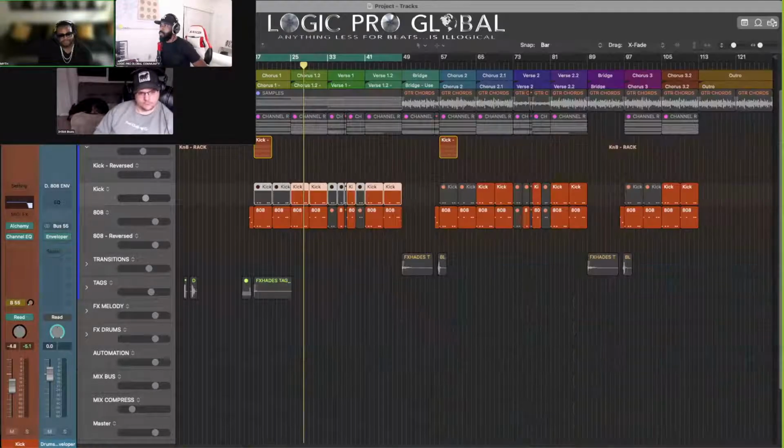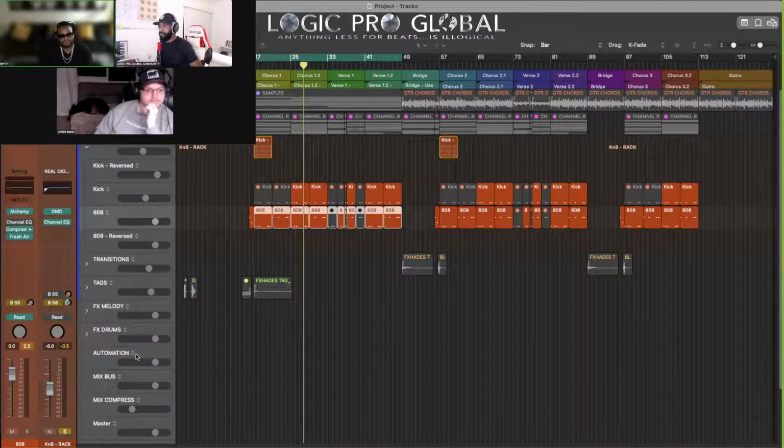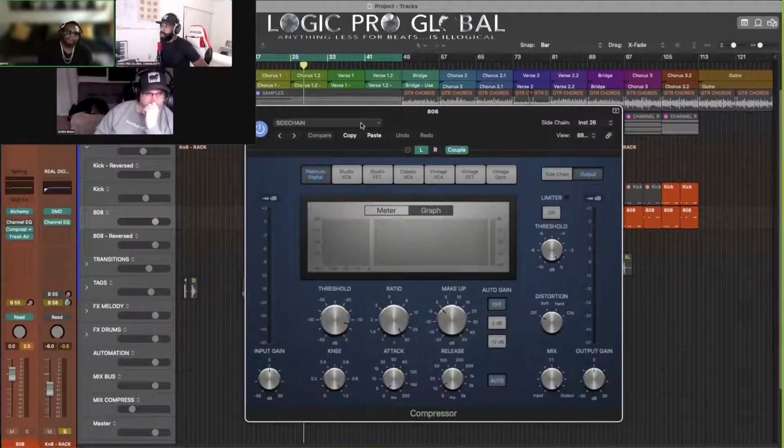And then with the 808, by default, I have a compressor on there, already sidechained. I already have a sidechain preset, already sidechained to the kick. So whenever I start a project and I need a sidechain, I just turn it on and it's automatically sidechaining for me. If I need to give it a little tweak, I'll tweak it here and there. But 9 times out of 10, where it's at, it's good money.